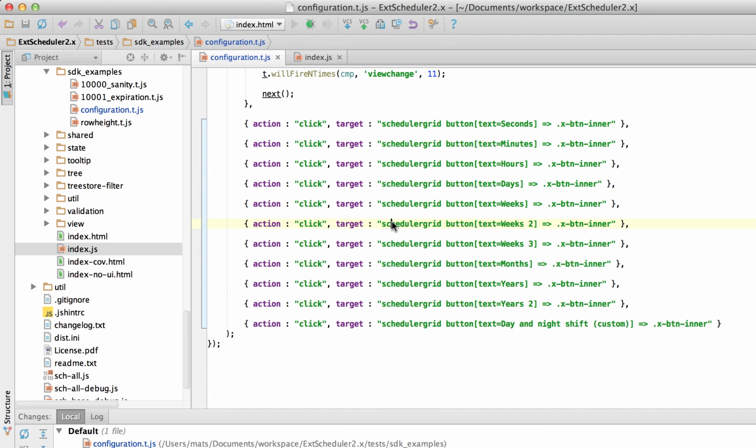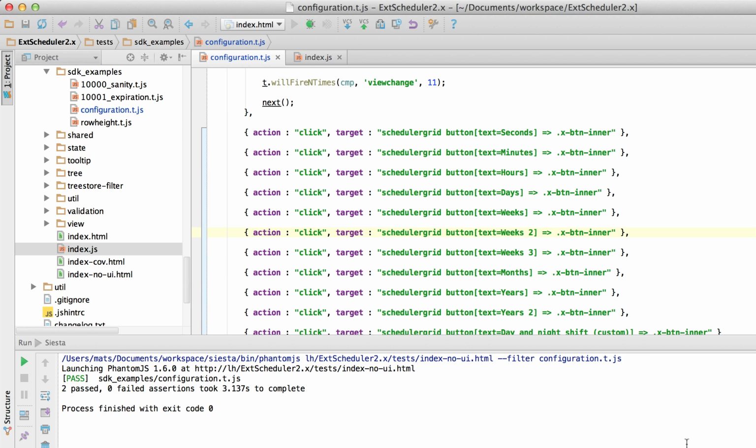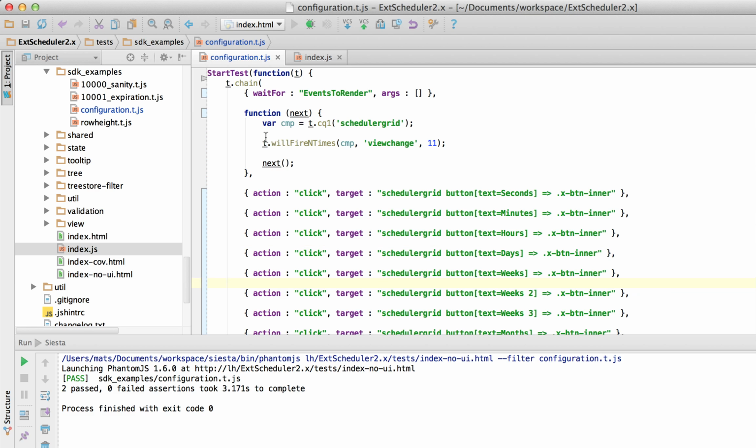And of course, if you like Phantom.js, which I do, you can see the output right here. There's no need to even open Chrome, because that takes more time, so you can just run it inside of your IDE. I'm using WebStorm today. And you see it's passing, two passed. One is for global variables check, and the other one is will fire and times.